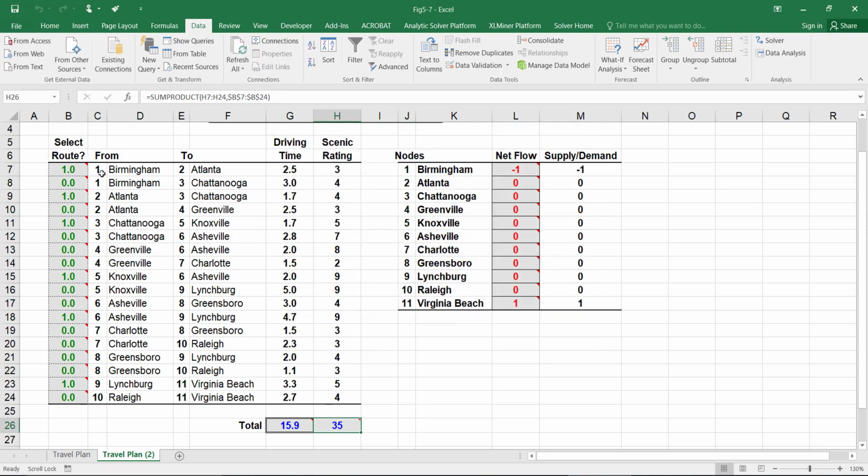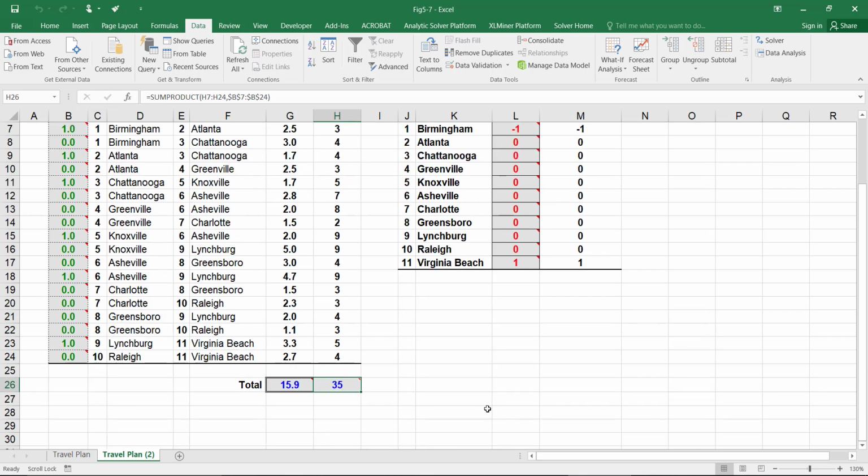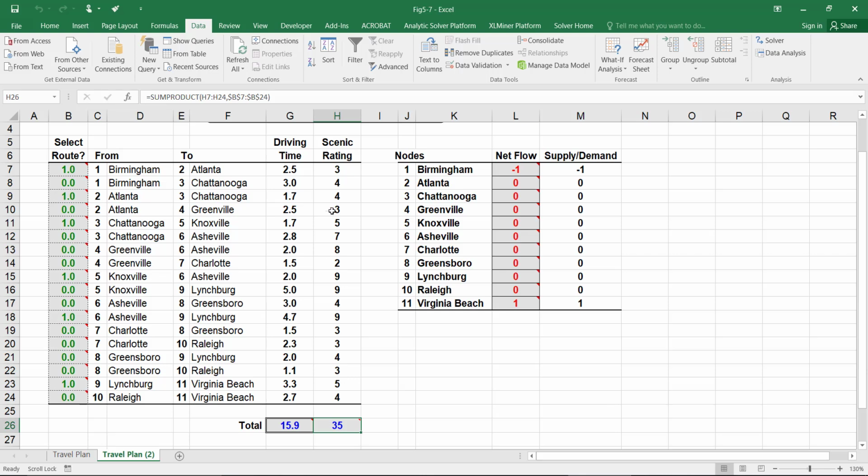Still we are lucky that all of these numbers are either 0 or 1, but in some cases we may come up with 0.5, which is not valid. Here the objective function for the rating is 35, and 15.5 is the time it's going to take to drive from station 1 to 11.